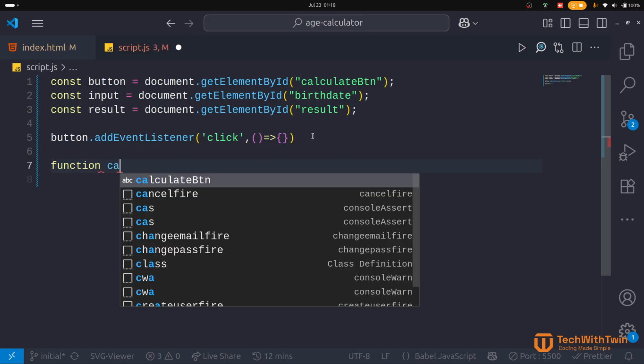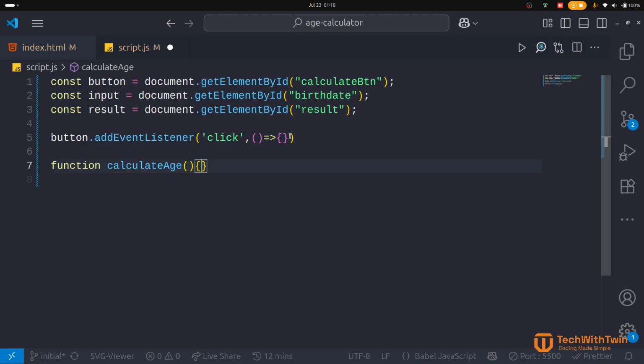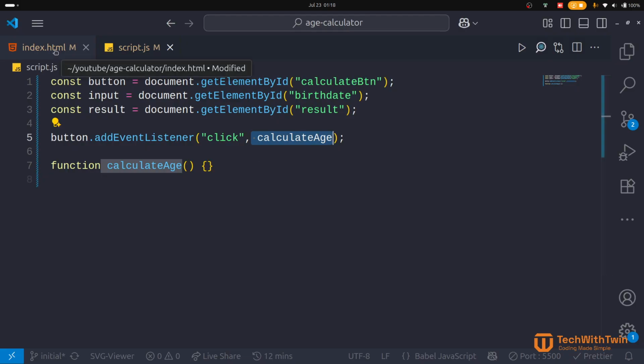You can say function calculate age. So let me just move over this. Instead of writing an inline function, we pass a reference to the function so that whenever the event listener is triggered, we call this function. So we don't call it here, we pass a reference so that JavaScript is the one that will call it. So let's go back and see how that happens.